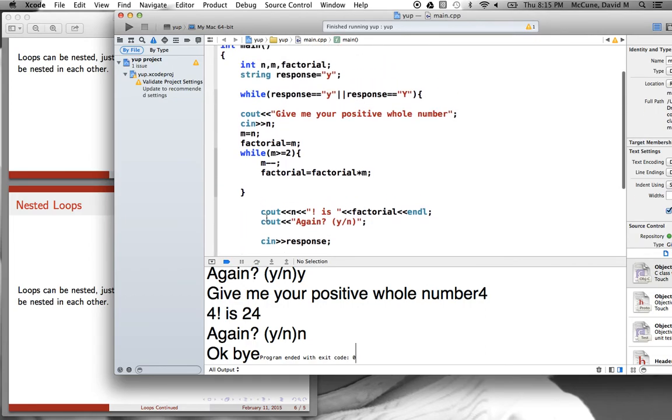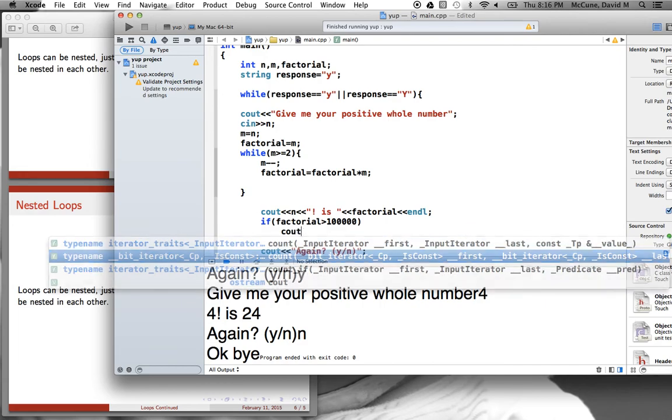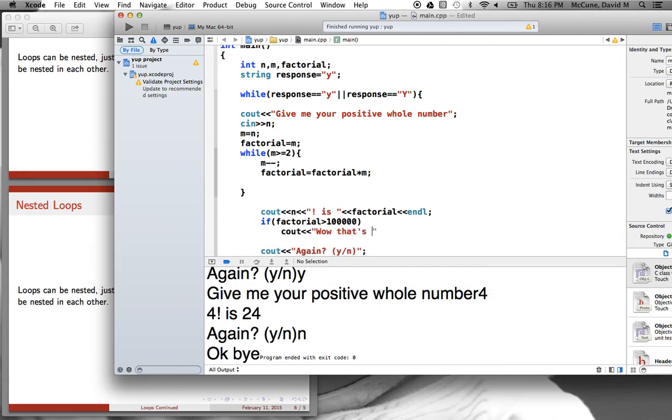So you can have loops inside of loops. You can have ifs inside of loops, loops inside of ifs, etc. So maybe like right here, let's just say that if the number is big, whatever, you want to tell them, like, wow, that's big. I don't know why you want to tell them that, but whatever.